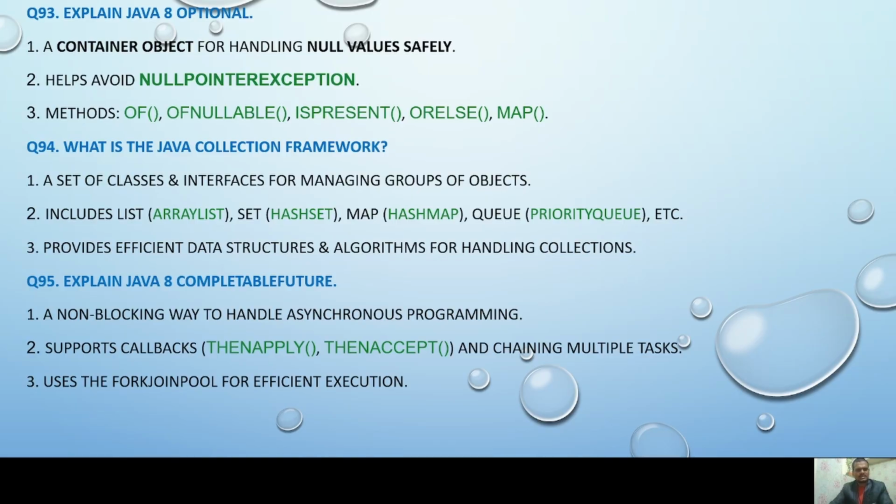What is the Java collection framework? A set of classes and interfaces for managing groups of objects. Includes List, that is ArrayList, Set, let's say HashSet, Map, HashMap, Queue, PriorityQueue, etc. Provides efficient data structures and algorithms for handling collections.